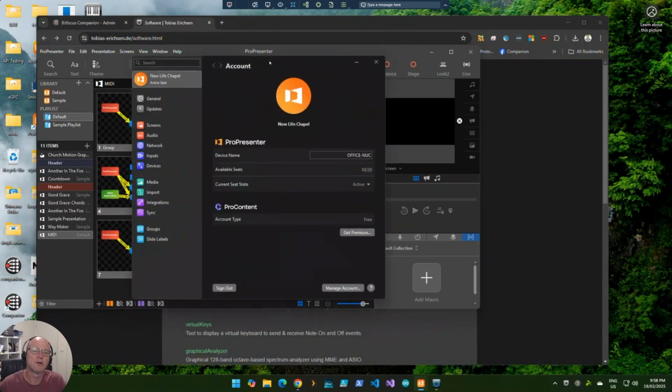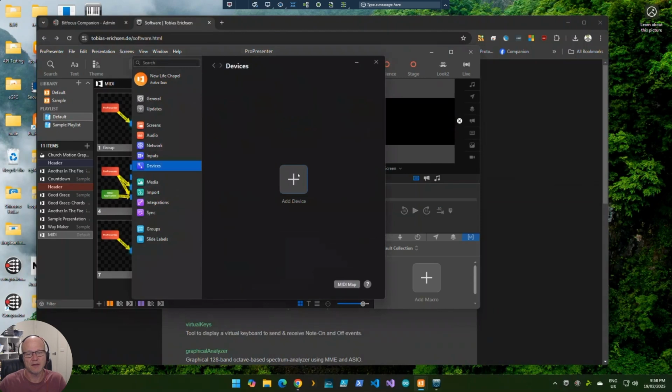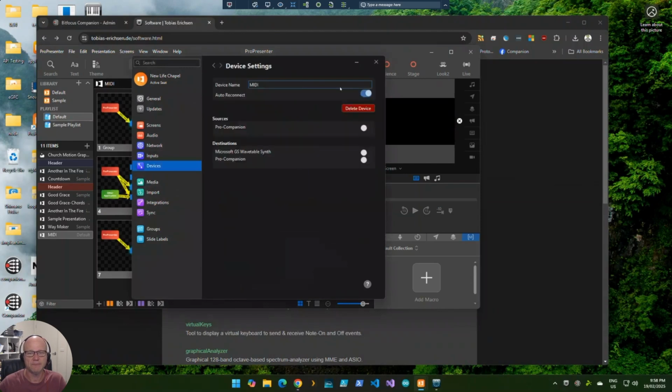Brilliant. Then just go into settings, go into devices and add a device. We've only got one choice, MIDI. Here you have the opportunity to treat that port as a port that you listen to, and ProPresenter calls that a source port. If I turn that on, ProPresenter will be listening to it as a source, but we don't want to do that. We want to treat that port, Pro Companion, as a destination. As far as ProPresenter is concerned, we want to send MIDI notes to it, but we don't want to listen. Don't want to turn that on.